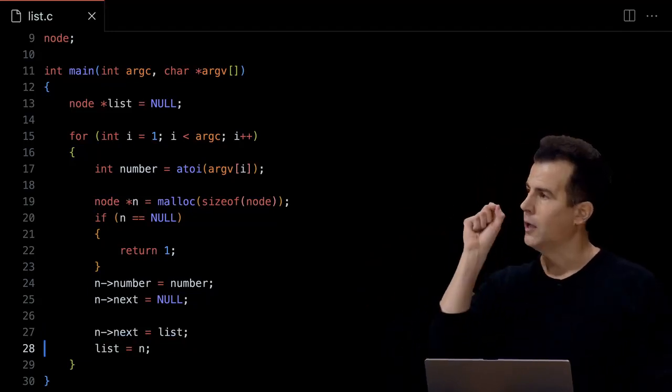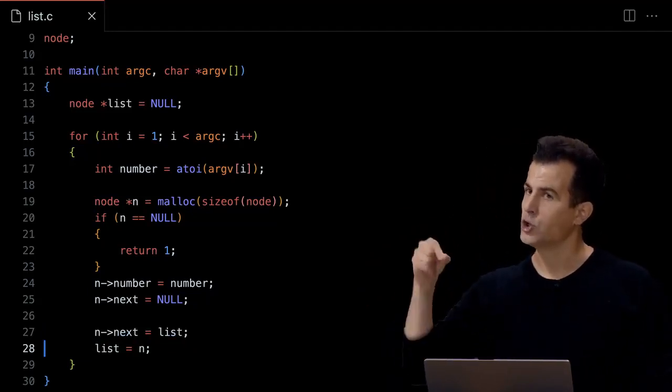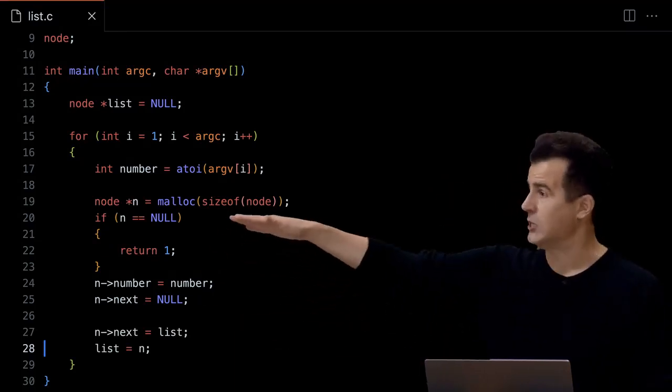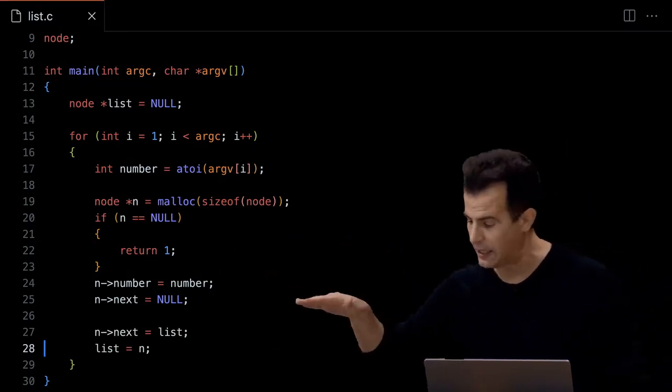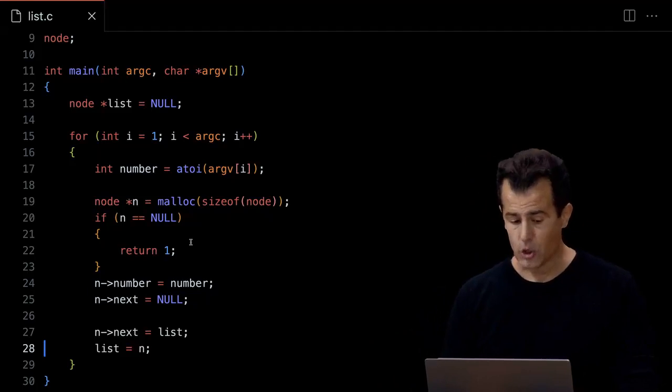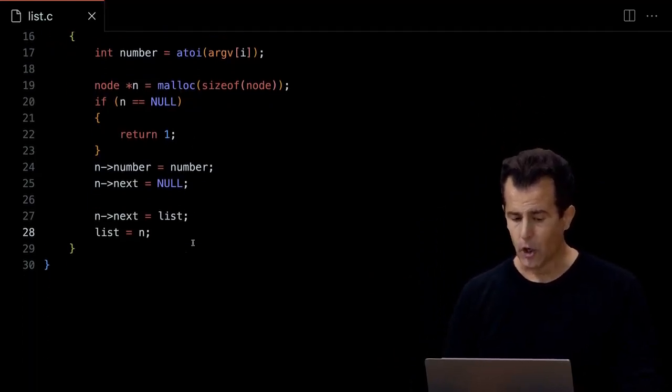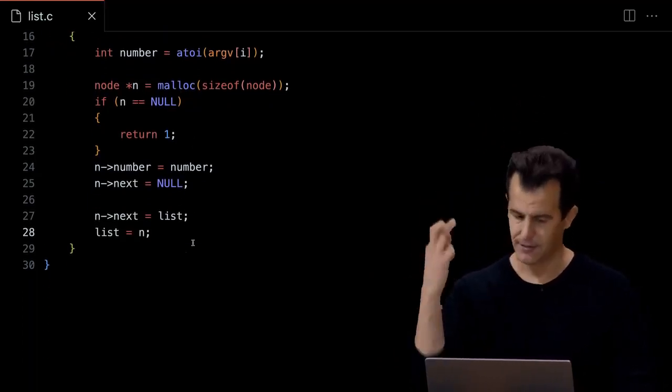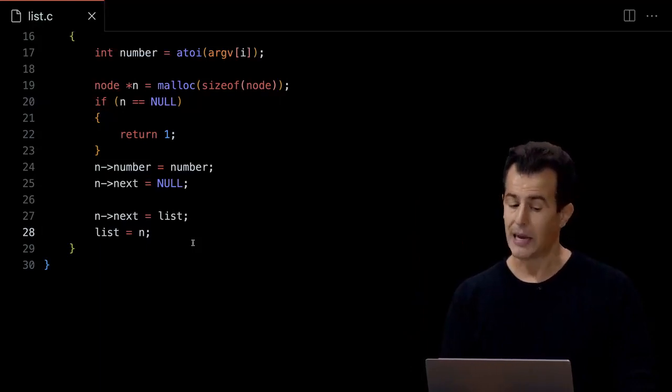And I just do n arrow next to change the next field of this new node to point to the existing list. So I'm not orphaning anything. All right, at this point in the story, I think my code is correct. Not batting very well, though, today. But I think my code is correct.